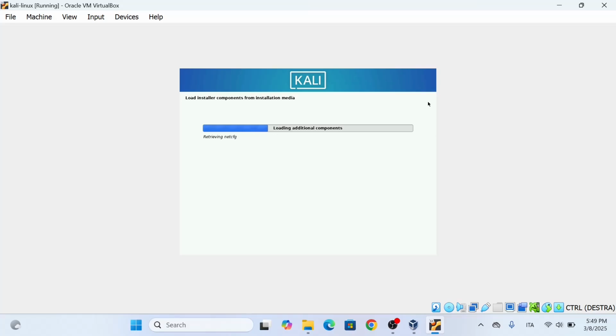Now, what is happening is that the software is configuring the operating system that we're going to use, which in this case is Kali Linux. It's downloading all the libraries and all the utilities that we are going to need.